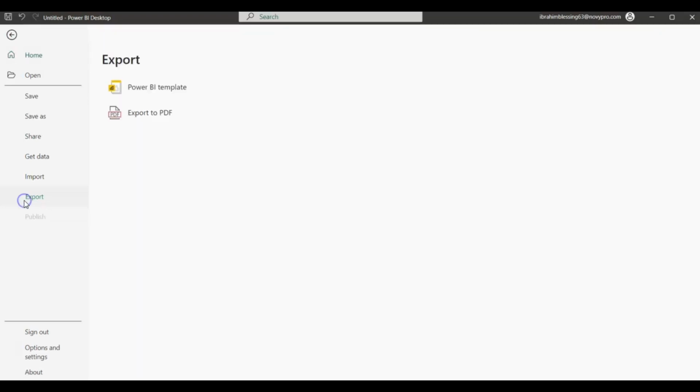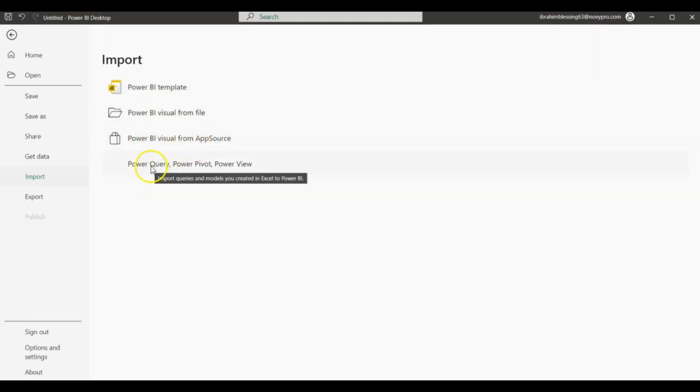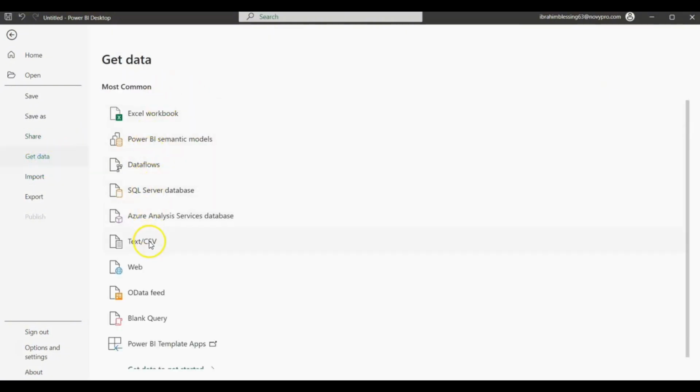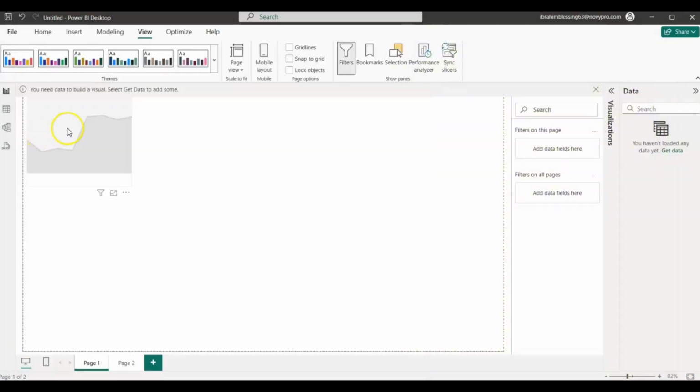Now let's click on export and you get to see the options. Can you see Power BI template, export? Let's go to import. So can you see, do you want to import from Power BI template, or you want to import Power BI visual from file, or you want to import Power BI visual from App Store, or from Power Query, Power Pivot, Power View? Get data. Can you see we have different sources you can get data from, just like how we did in Microsoft Excel.